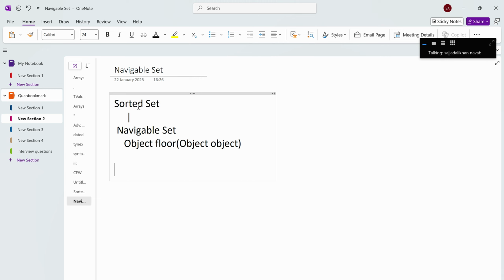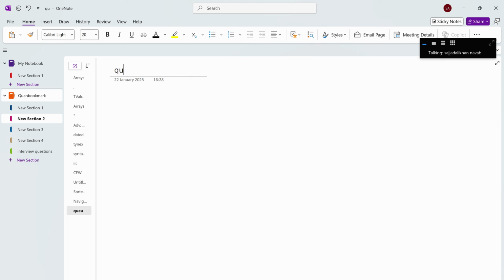Okay, so let's see the next one, Queue. I think you might have heard about this in your academics. So let's see Queue. What is Queue? Queue is a child interface of Collection.